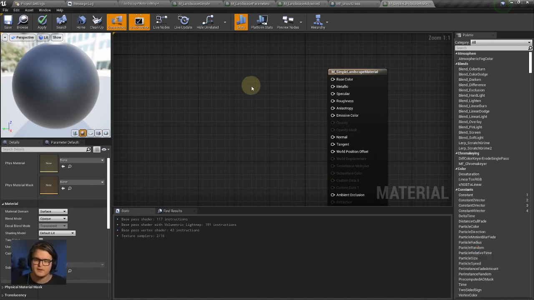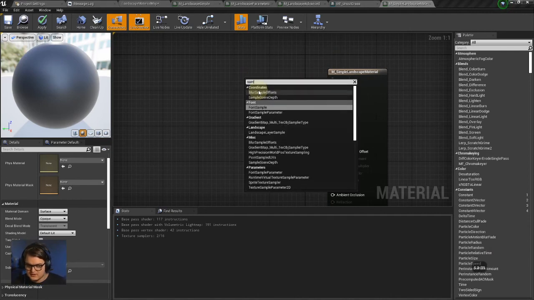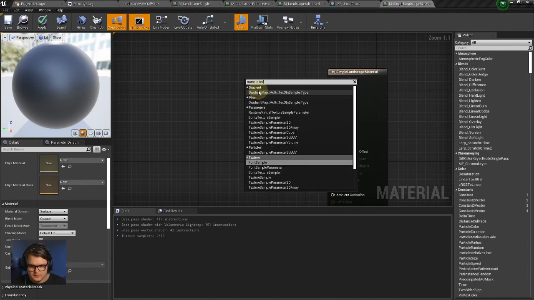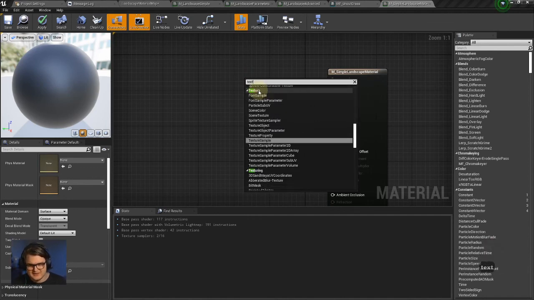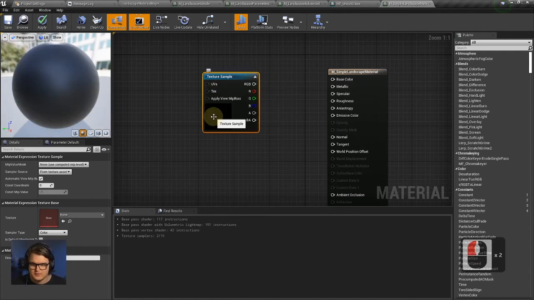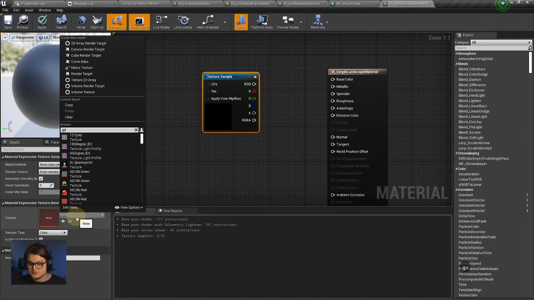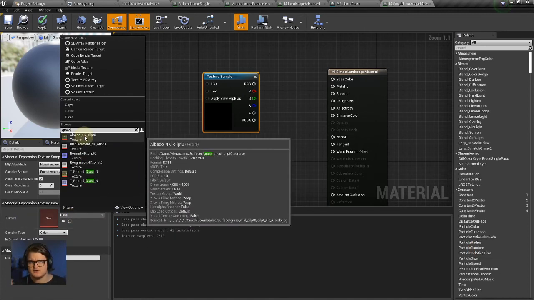For example, the most simple textured material that we could create uses a texture sample node. Texture sample node, which we can either choose a texture directly in this node itself or from a texture object. For now, I'll just choose it from the texture object, and I'm going to choose the grass texture that I brought in earlier, before this video.